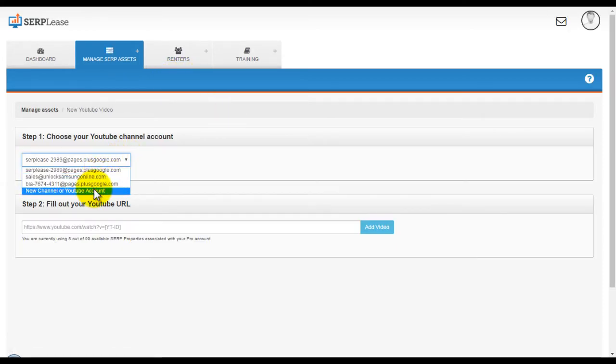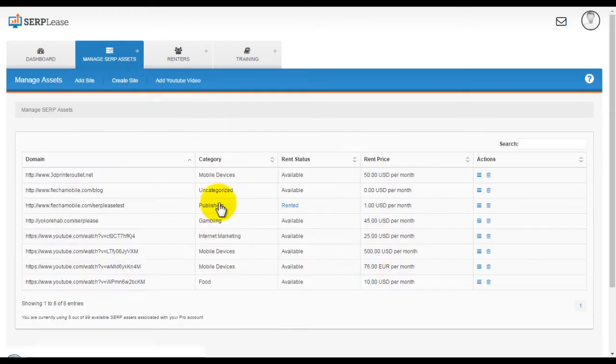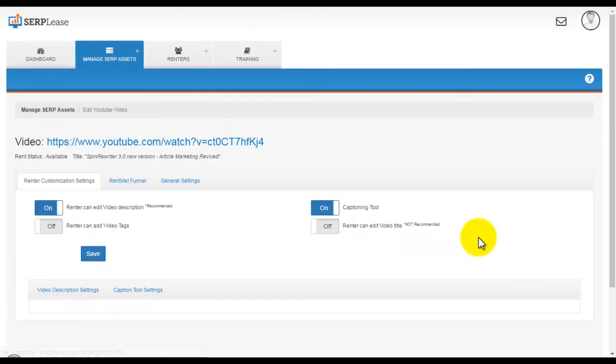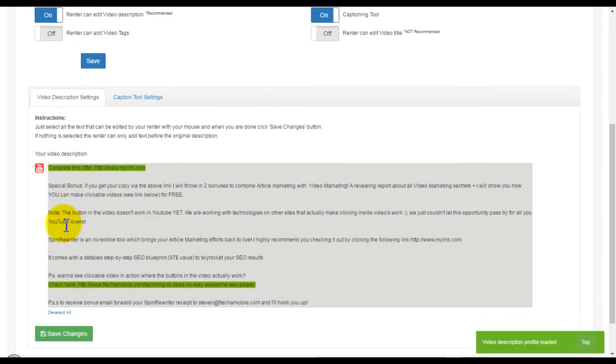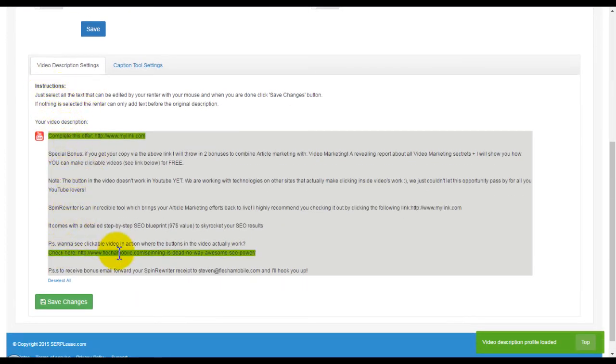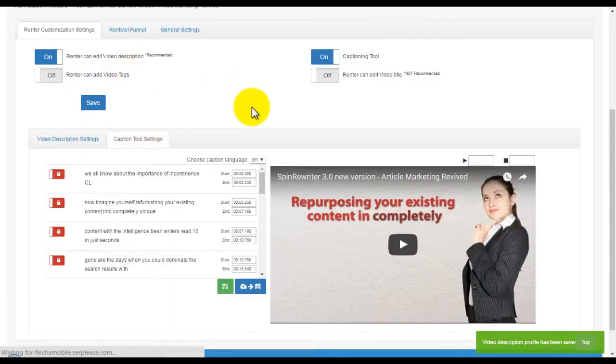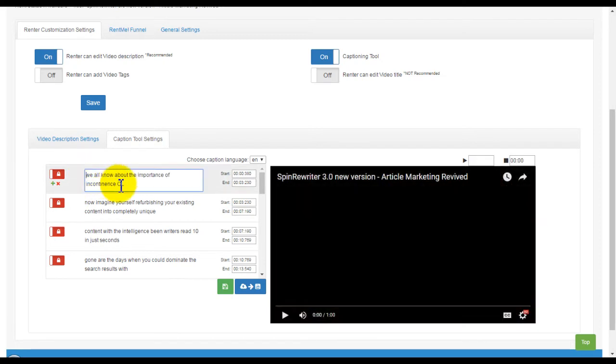Here in the renter customization settings, you can turn the different parts from your video that can be edited by your renter on and off. We recommend to turn on the video description and the caption editing. Using our special YouTube video description editor, you can control exactly which parts of the original video description can be edited by your renter. This way you can control the description and, for example, only let your renter switch out a URL as call to action to his own URL, so your video rankings won't be affected. This is also 100% exclusive and unique to SERPLease.